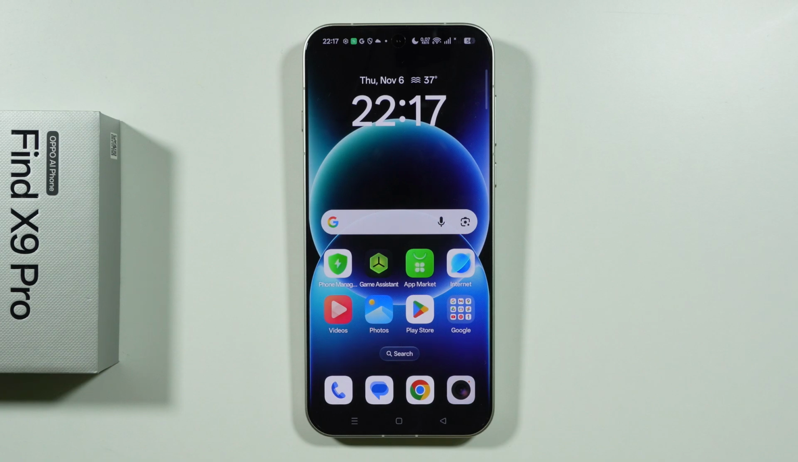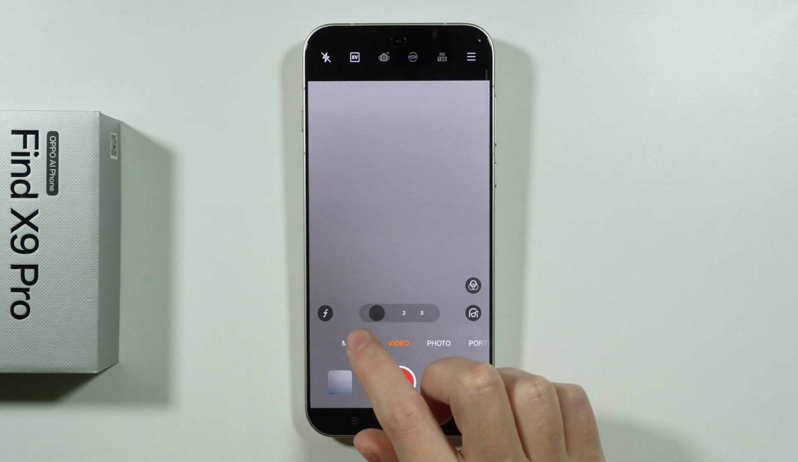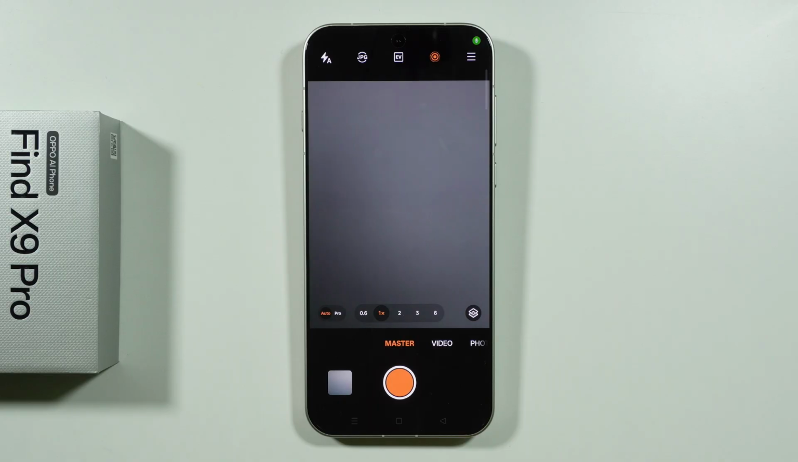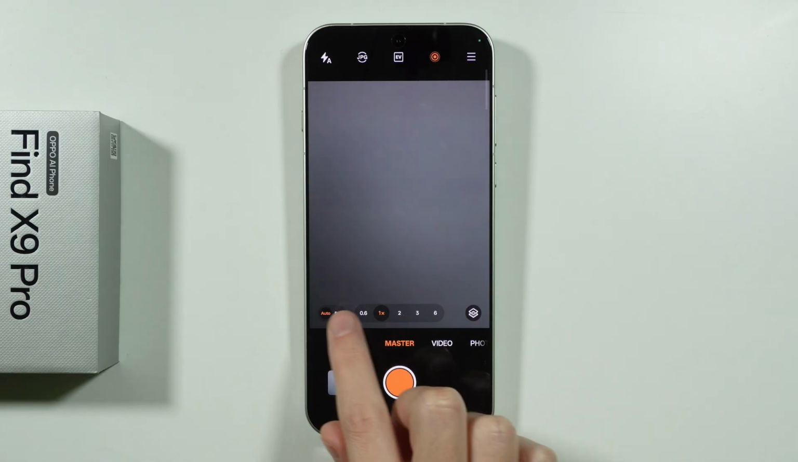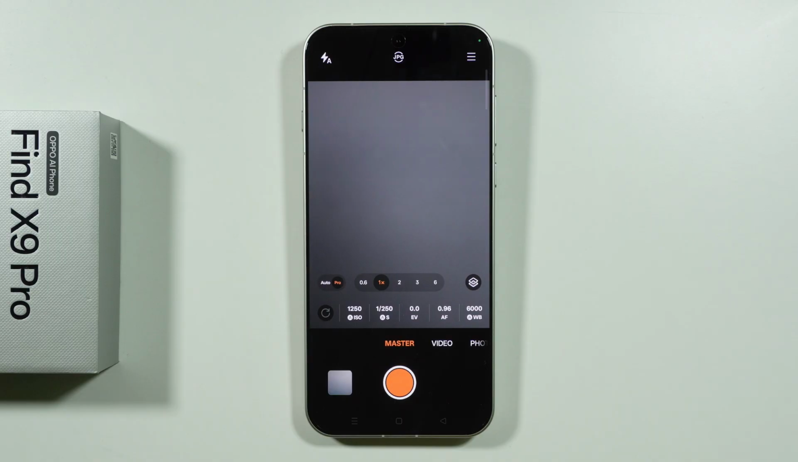Let me show you how we can find and use the Pro mode on OPPO Find X9 Pro. So over here we're gonna go to the camera and we can of course switch to master, where we can find the Pro mode. In order to activate the Pro mode we need to switch over here on the left side from automatic to Pro. And as you can see we have now these parameters that we usually have in the Pro mode.